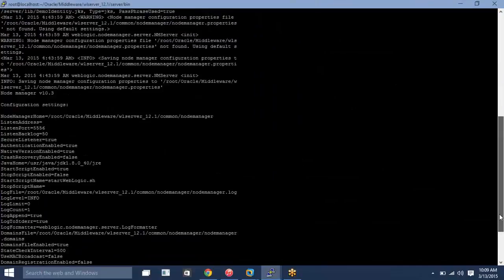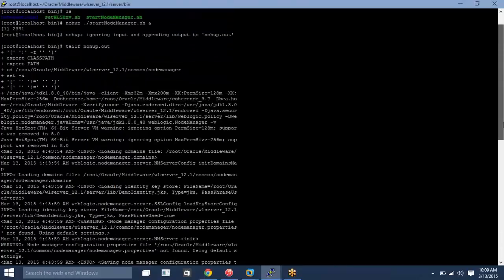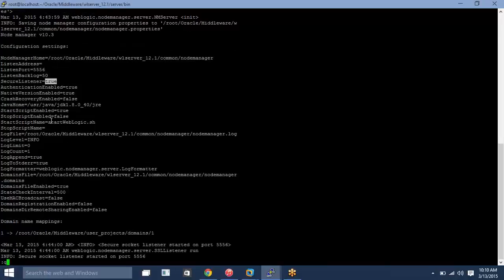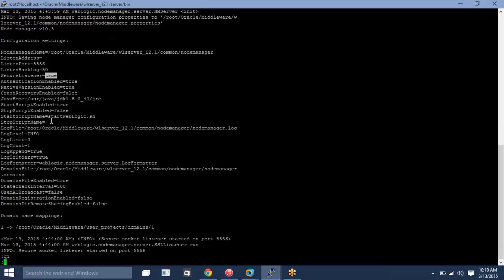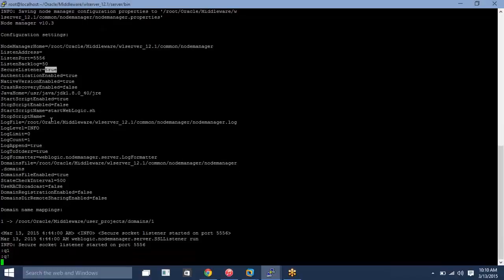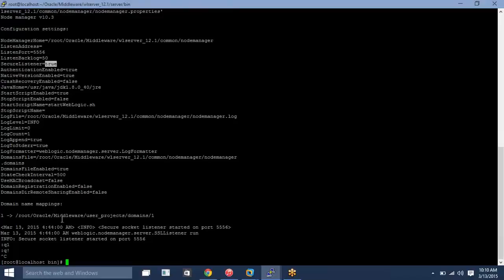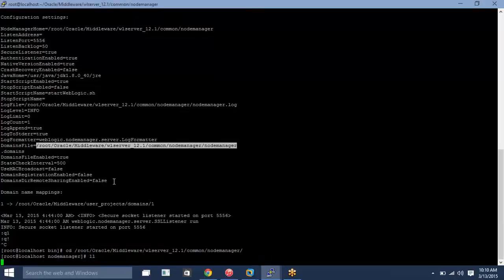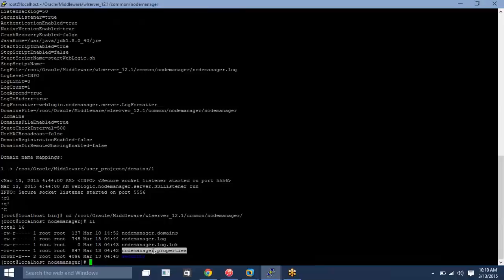Let's see. So this is my node manager configuration. These all are my default ports. I'm not using an SSL certificate right now, so I need to mark this one as false. So let me go and update this file. This file is available under this folder. Let me try to access it. So you need to update nodemanager.properties on the remote machine.